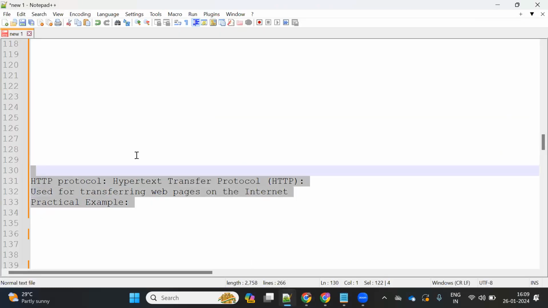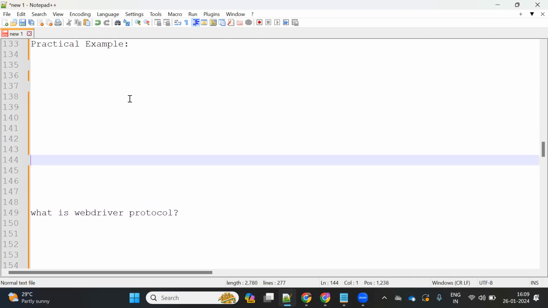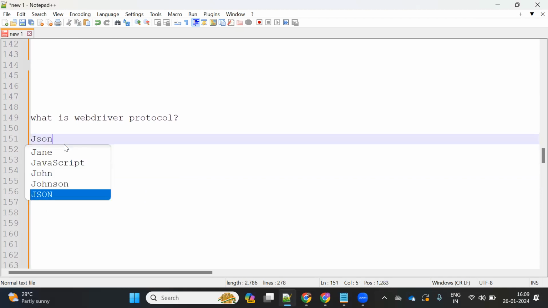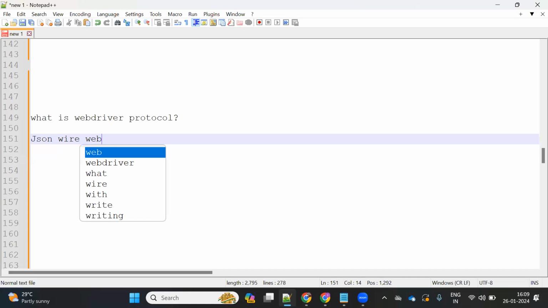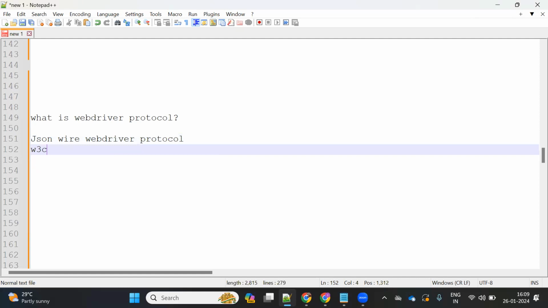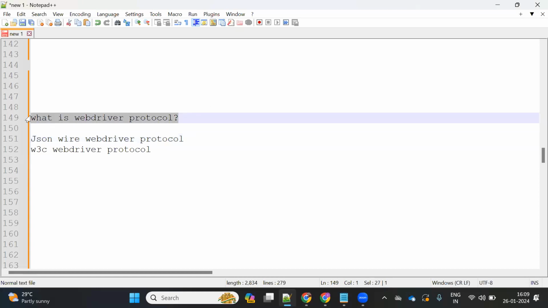Okay, this is the HTTP protocol, guys. So let's move to the WebDriver protocol. You must have heard the two words, the JSON wire WebDriver protocol and the W3C WebDriver protocol. I'll write here JSON wire WebDriver protocol, and W3C WebDriver protocol. Okay. So before going to the JSON wire WebDriver protocol and the W3C protocol, let's first understand what the WebDriver protocol is, guys.